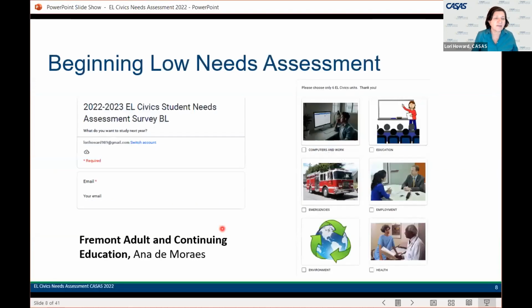But I'm going to show you one of the items that you can find in this Google Drive. So this is a needs assessment from Fremont Adult and Continuing Education. Anna Demores sent it to us, and she uses a Google Drive. This is a very simple survey done for beginning low students. They ask the students to type in their name and email address, and then they choose 6. Now I'm just showing part of it, but students just click on the thing they want to learn, and they choose 6 of however many there are here. I think there's about 12 or 15.